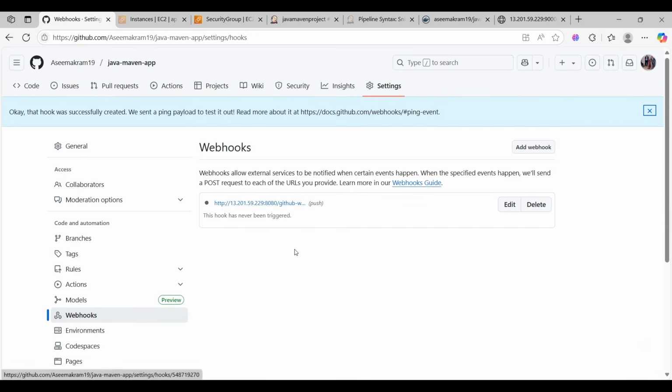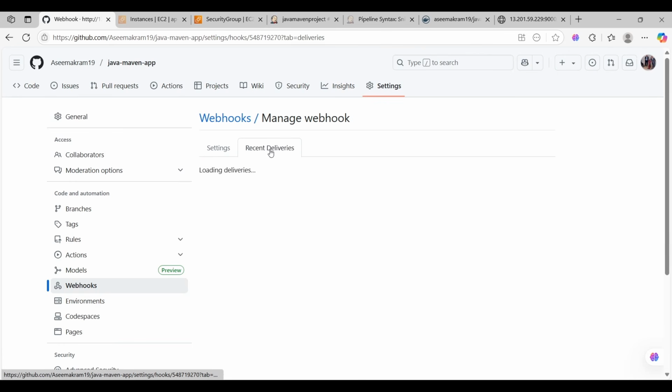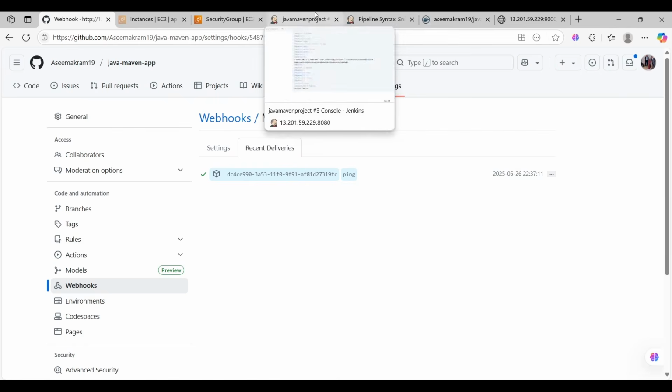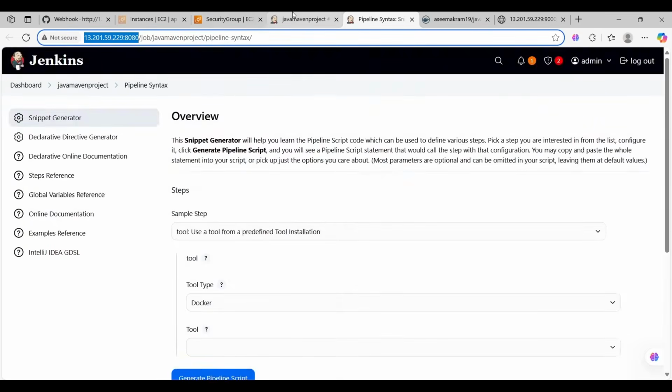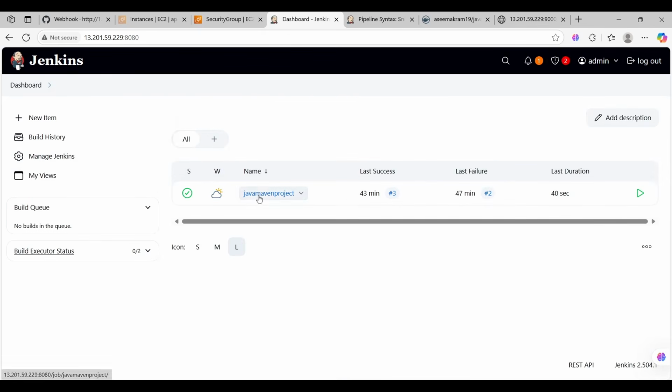It will send whatever we have done, and the payloads will be forwarded to our Jenkins server. Okay, so let me go and cross check the recent delivery. So recent delivery is a success, right? It's showing the tick mark. So now what we will do is go back to our Jenkins pipeline, right? I will go to my Jenkins pipeline over here.